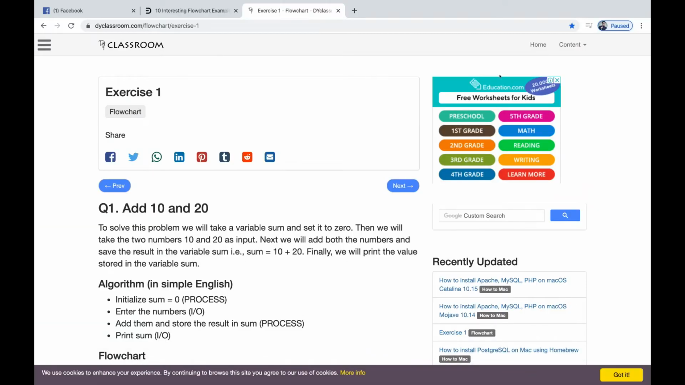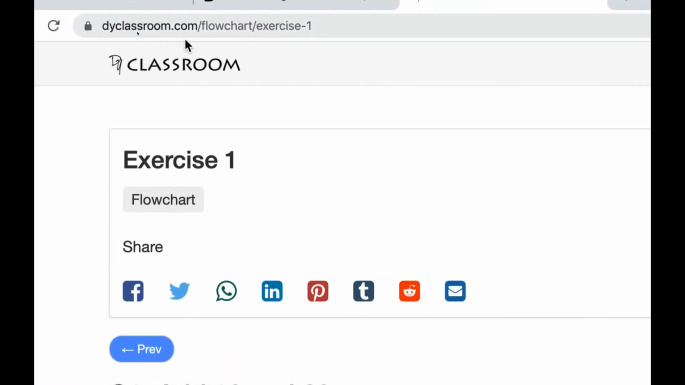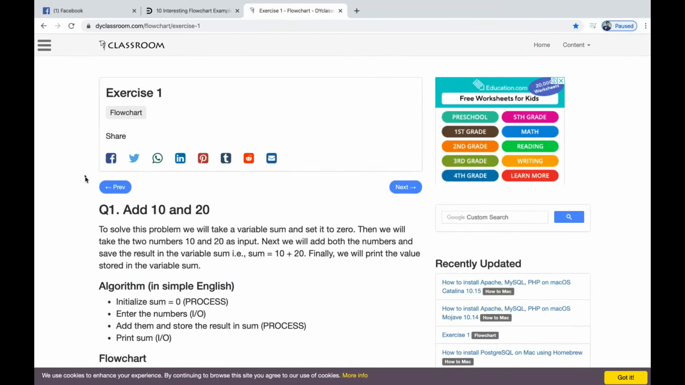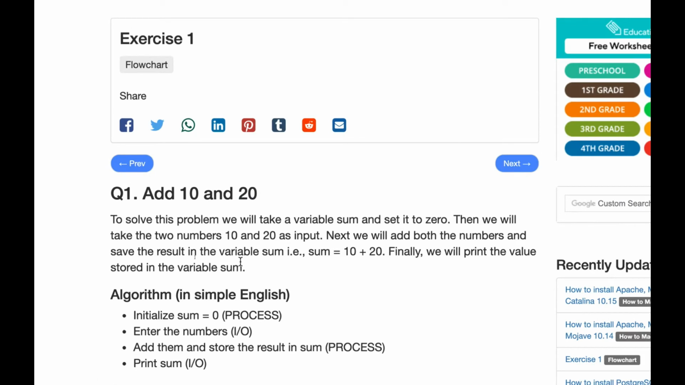Okay, we are here on another website. The name of the website is dyclassroom.com/flowchart/exercise-1. These are your examples. We have a problem here. This is how you use the shapes. Look at this algorithm. We have it step by step, one by one.